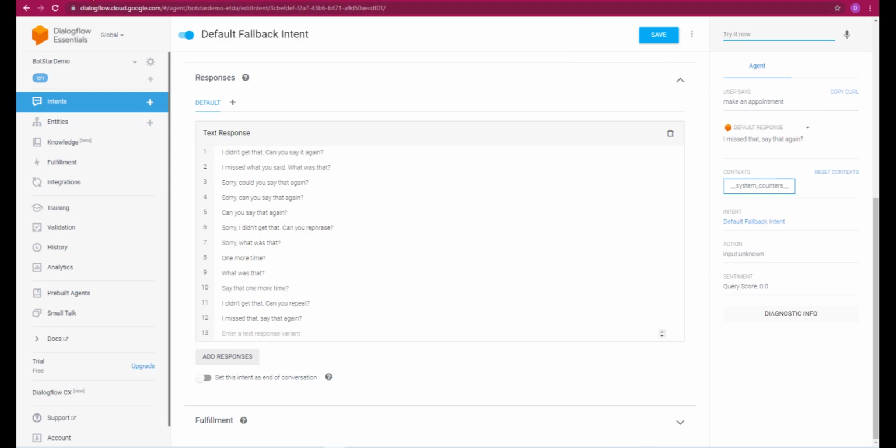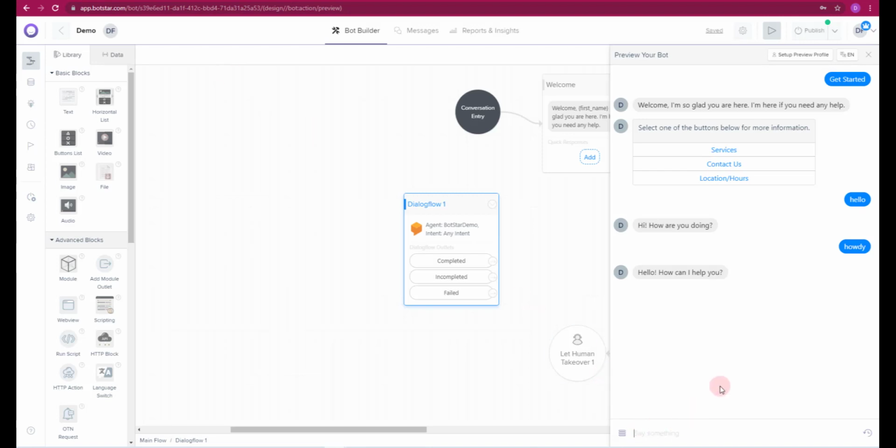And also, if we come back over to BotStar and we type in, I don't know, do you sell t-shirts? This is Dialogflow coming back saying, I didn't get that. Can you repeat it? Fallback is actually really useful because you want to be sure that your customer gets some kind of response when they type something in.